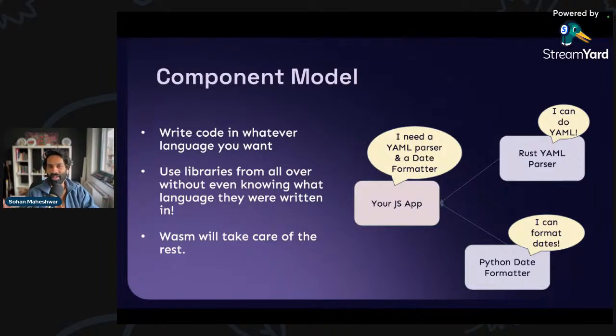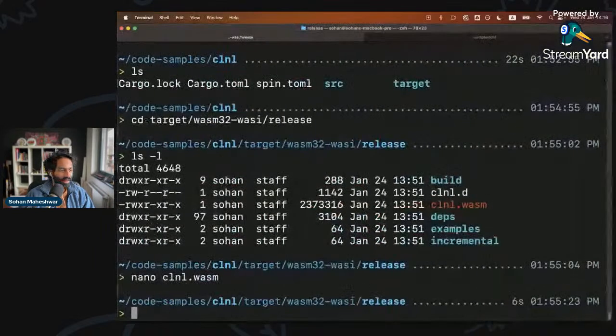So for instance, you've written an app in JavaScript, but you're like, hey, I need something that parses YAML, and I need something that formats my date. Maybe someone's written a YAML parser in Rust because Rust is very good. It's a low-level language, so it's good at doing things like parsing, and it's faster. And maybe someone's written a date formatter in Python because Python's good with numbers. You can actually import these two things into your JavaScript application. Yes, that's right. You're writing an app in JS, Rust, and Python. Literally in the demo that I showed you earlier, you can do the same as well. Maybe I can quickly show it to you.